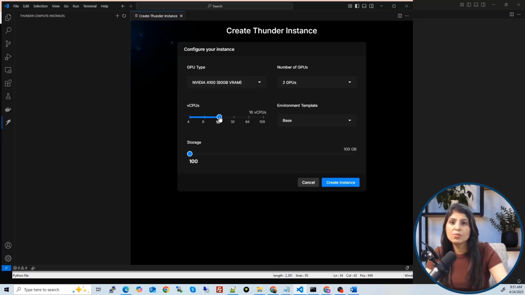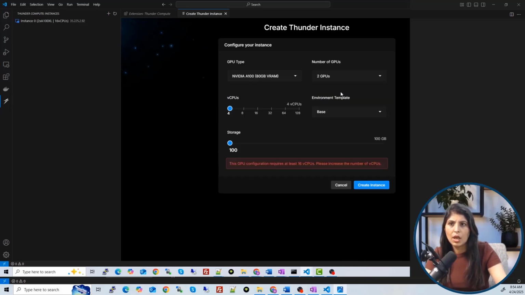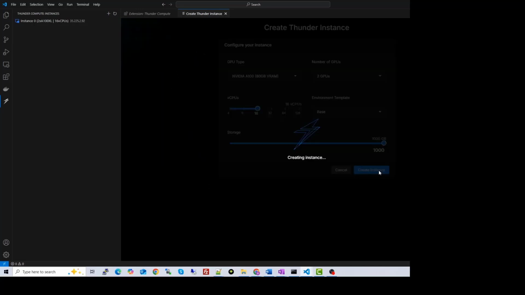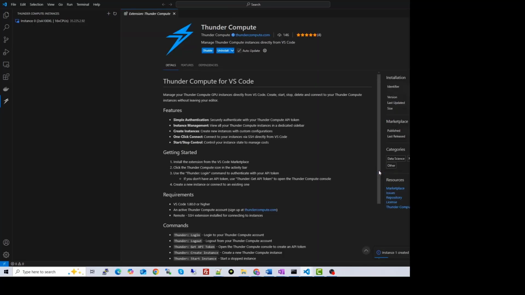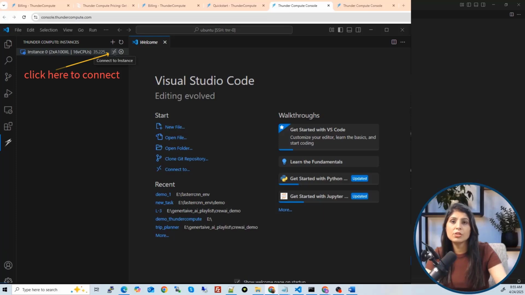So in my case, see, the GPU I have selected is the NVIDIA A100 80GB VRAM GPU. And I have selected 2 such GPUs, the number of CPUs I have selected is 16, and the storage I have selected is 1000 GB, and then click on create instance. Now we have created an instance. Now the next step is to connect with this instance.